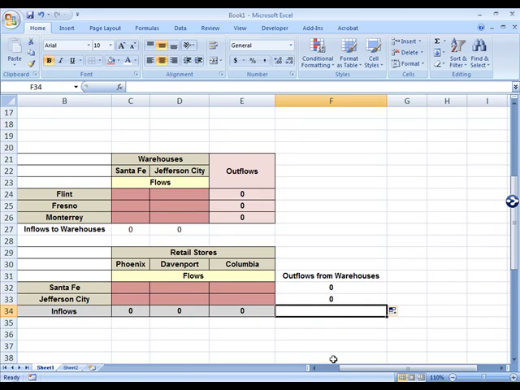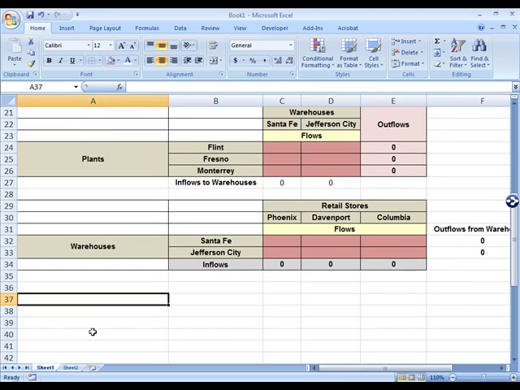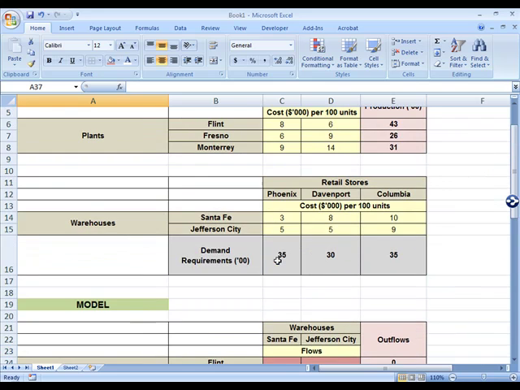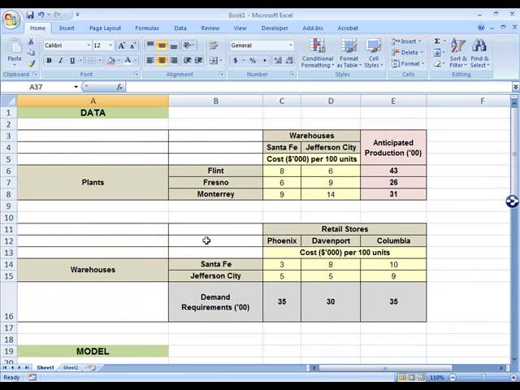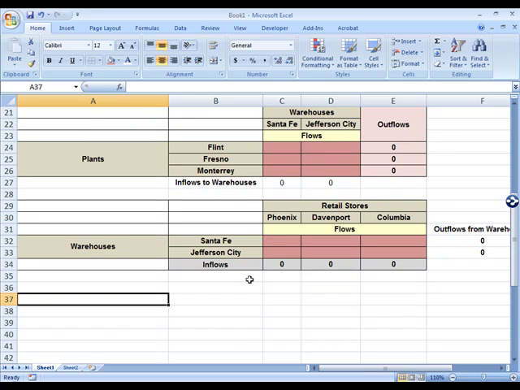So now that you've specified your problem, we can simply go into Solver now. But before we do that, we will have to also specify our objective function, which we haven't done yet. So let's do that. Our objective function in this case is going to be a combination of two things. It's going to be a combination of the flows and cost between the plants and the warehouse, and secondly, the flows and cost between the warehouses and the retail stores. So let's formulate that in two parts.